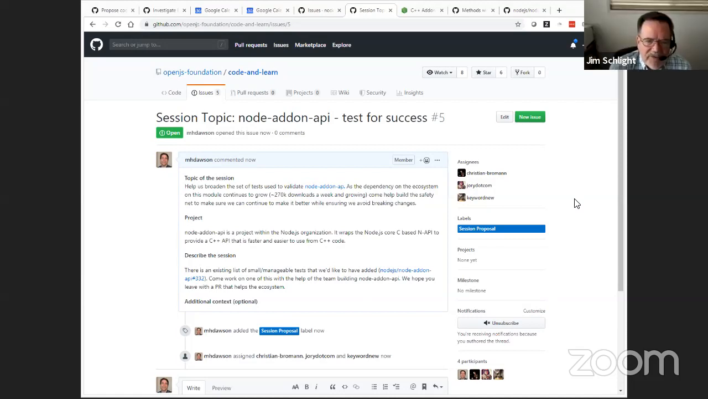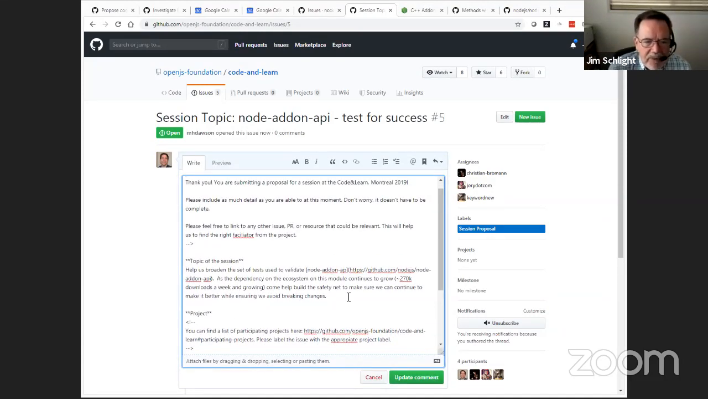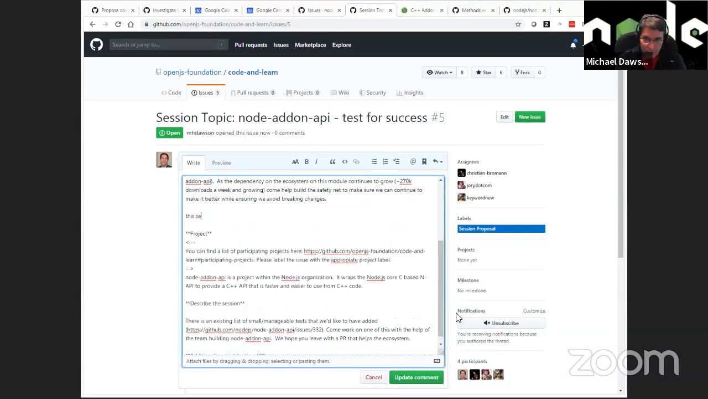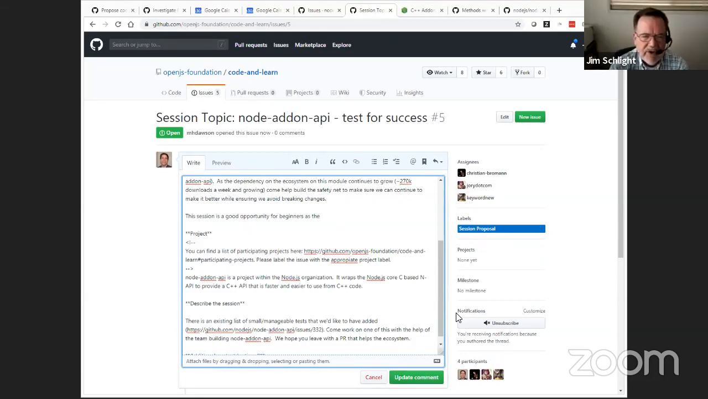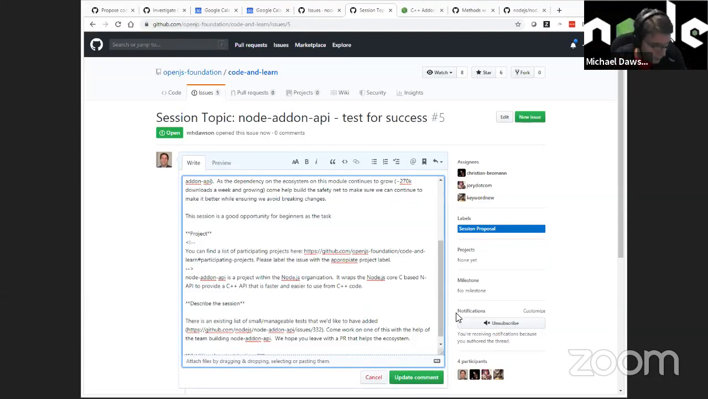Maybe under the topic, just add something. It's a good way to get started, or good opportunities for beginners. This session is a good opportunity for beginners as you don't need too much context. You don't need broad knowledge where it's focused, maybe something along that line. Because we'd like people to know a little bit; you probably do need to be able to write C++ code. Yeah, true.